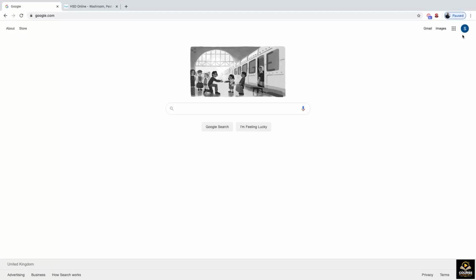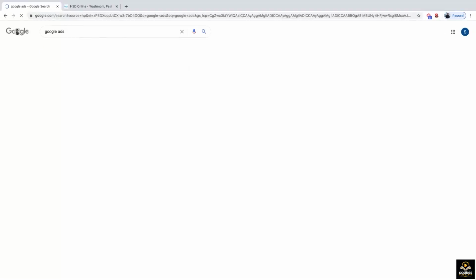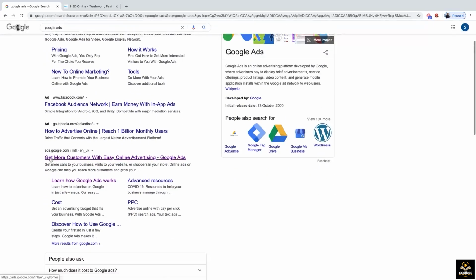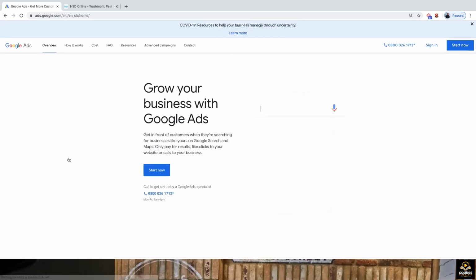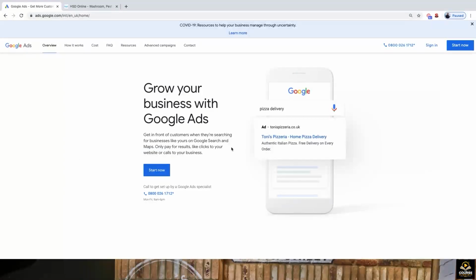As you can see, I'm already signed into one of my Gmail accounts, and I'm simply going to go over to Google and type in Google Ads, and I'll click the top result in organic. I'm not going to click an ad, I'm going to click the top result in organic. This will bring up a page which looks something like this. Do bear in mind this page is going to change over time, and you simply need to click Start Now either here or Start Now at the top. So let's give that a click.